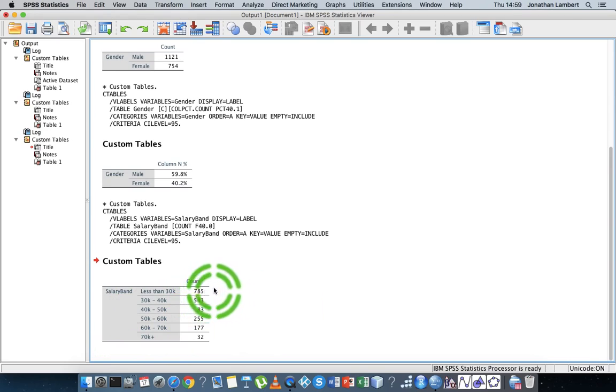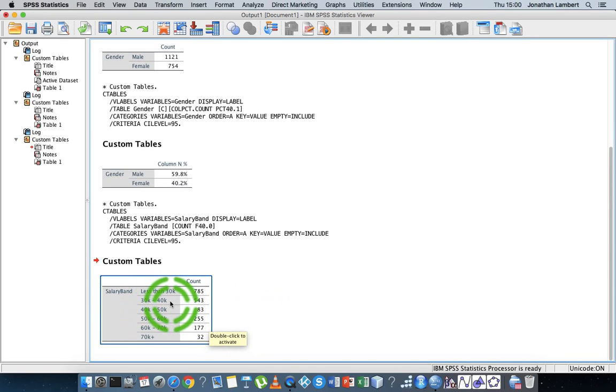So you can see that the modal band, and modal is a keyword here meaning the most frequent, the modal class or the modal category or the modal salary band is actually less than 40,000 euros. Most employees are within that particular band. The next largest band is 30 to 40,000. Then we have 83 people in 40 to 50,000, 255 in 50 to 60,000 euros, and 177 people in 60 to 70,000. And then we have a very small number, 32 people in the 70,000 plus.